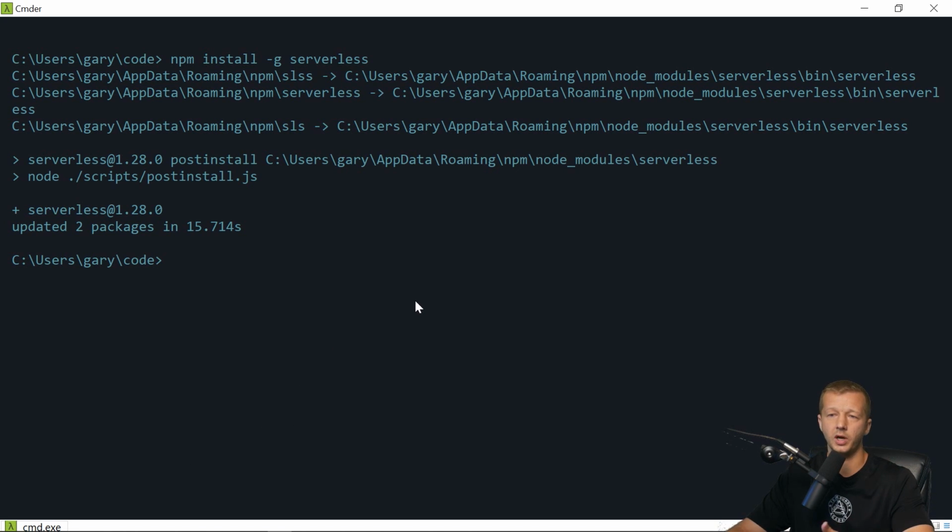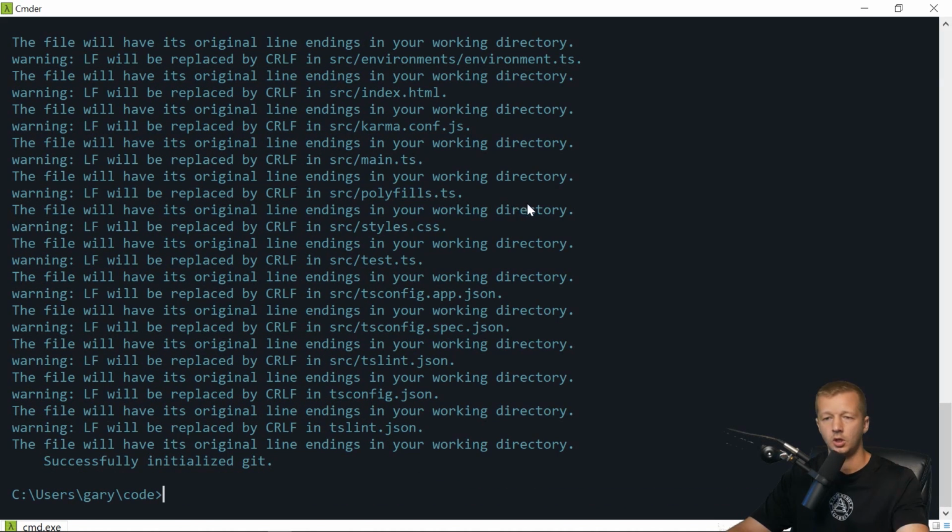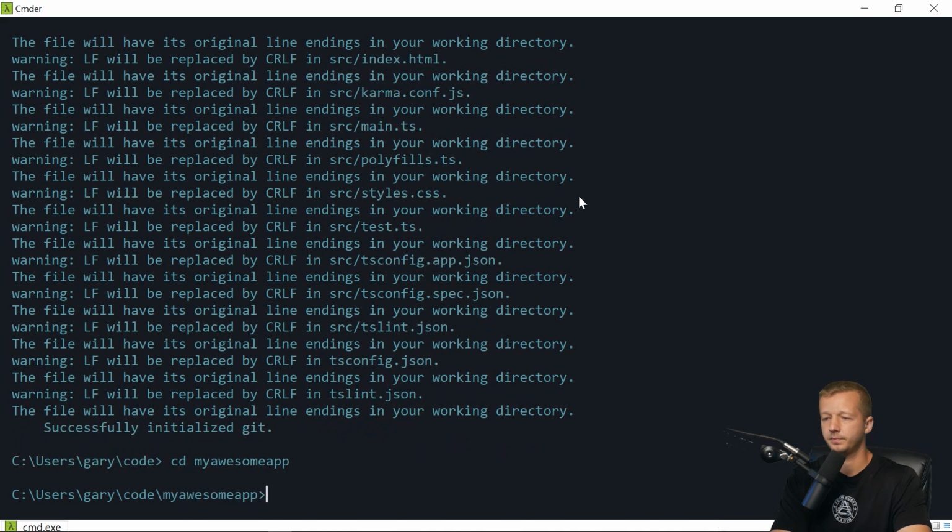Now we can go to our Angular app, and if you have an existing Angular app, you can simply skip the ng new command that we're going to run now. I'm going to call it my awesome app, and then just go straight to after this step. All right, cool, it is done. Let's go ahead and cd into my awesome app.